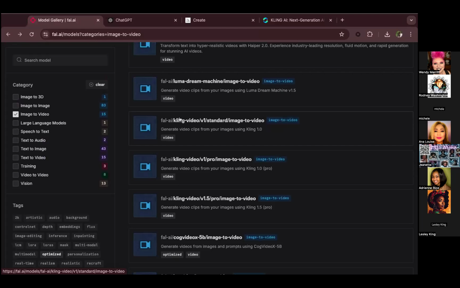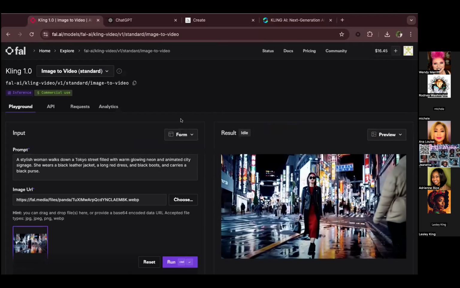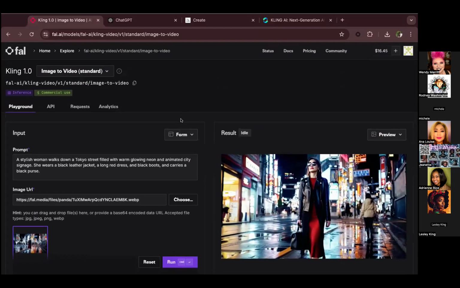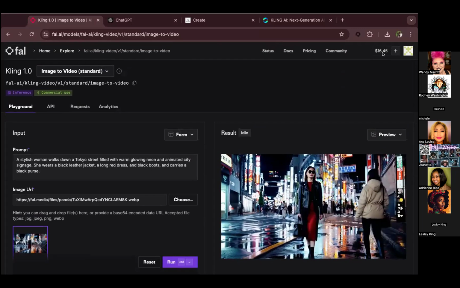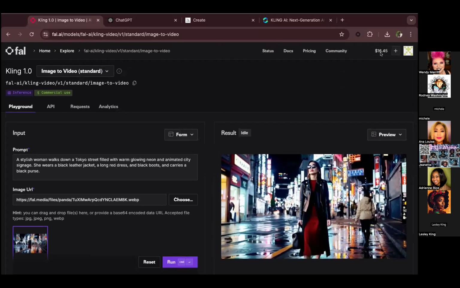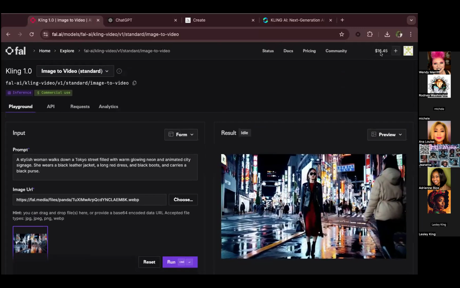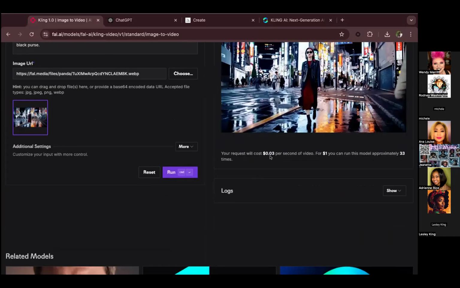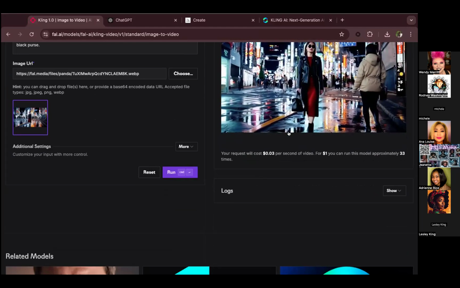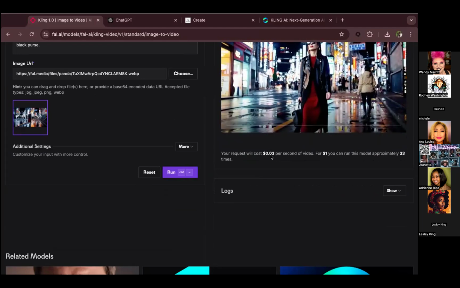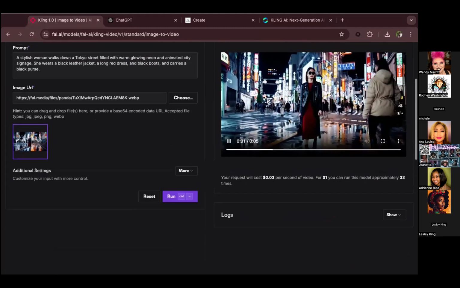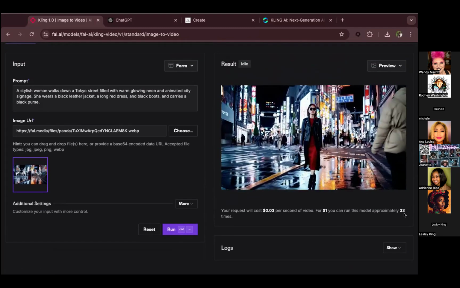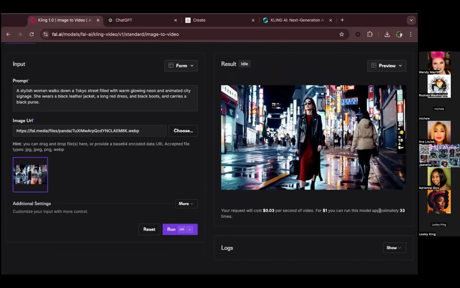And as far as pricing goes, you basically put in a set amount, and it just deducts. Yep, it deducts each time you use it. And I like that it tells you, so you pay 3 cents per second of video. So if you're running a 5-second video, you're gonna pay 15 cents for that video. And also, for that $1, you can run the model approximately 33 times.